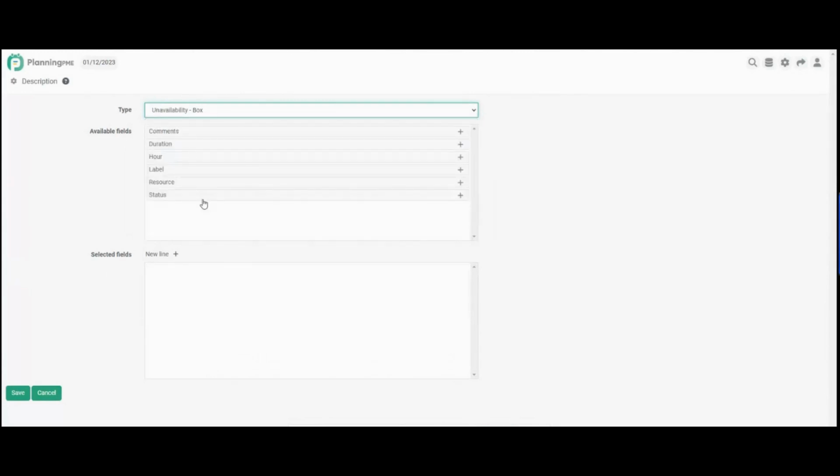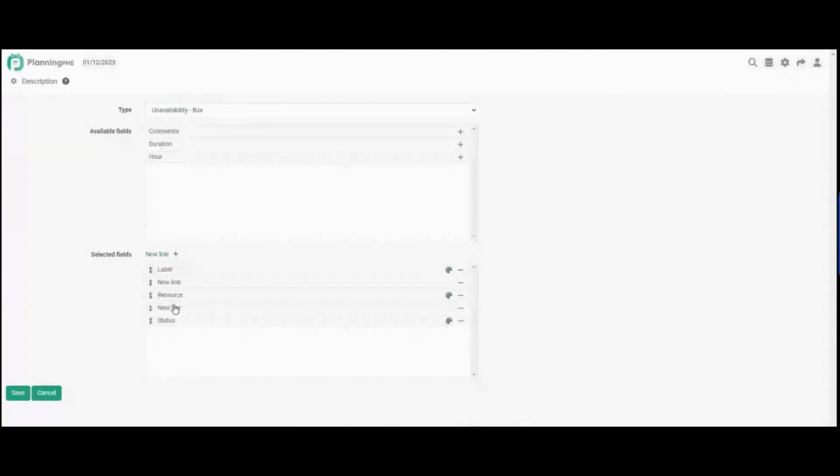If I click on unavailability box, I always have the choice to add a new field in the available fields. And in the selected fields, you can see that we added a new line in order to separate each element. But of course, it's really according to your needs. So for example, here I will press on the plus, I will add the label, the resource, and the status, and now I will click on new line and I will have the possibility to separate the elements this way.